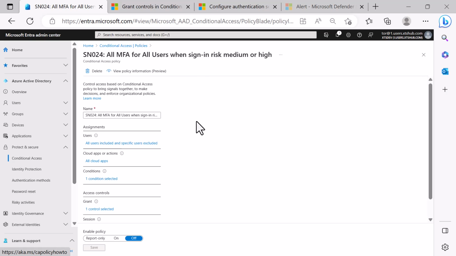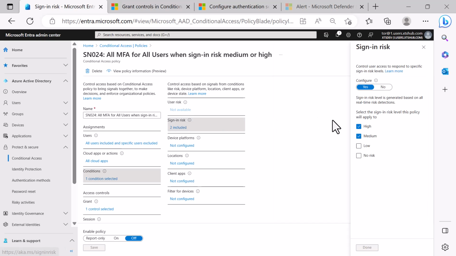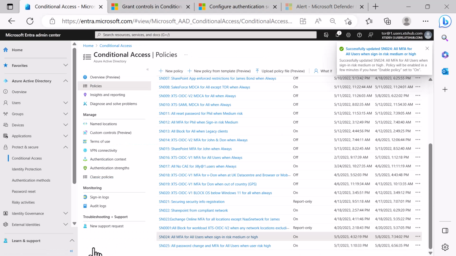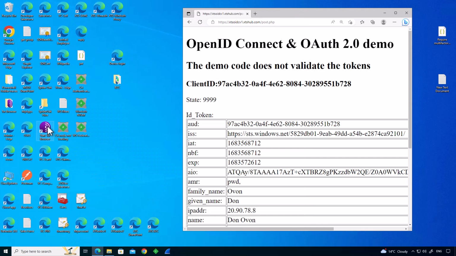And here I've got all users included, and I've again excluded my break glass accounts. I'm applying it to all cloud apps. The condition in this case is sign-in risk. If it's high or medium, what I want to happen is I want MFA. And that is my policy. So I'm going to turn that on, save that, and then we'll go back to the client and we'll close off the Tor browser and go back in again.